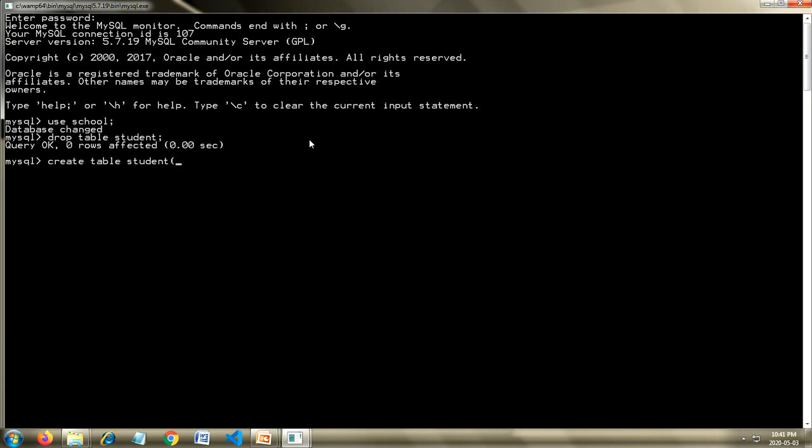Now here the first is roll number. So first you need to give the data type, then you have to give the name of the constraint. So here I'm giving primary key. These are two different words, remember. Then is name. Name, it has to be not null. So I'm writing not null.